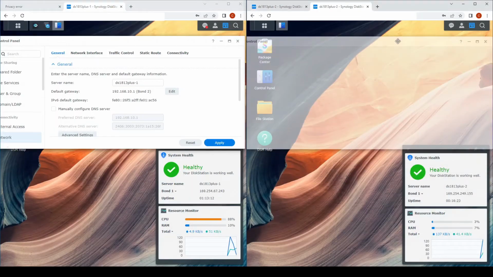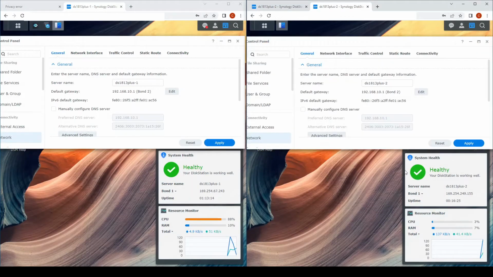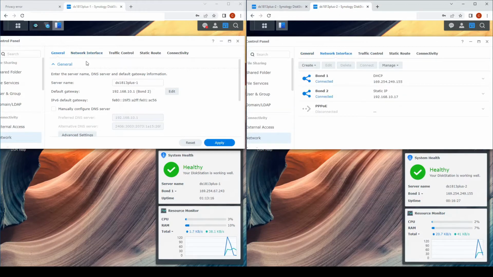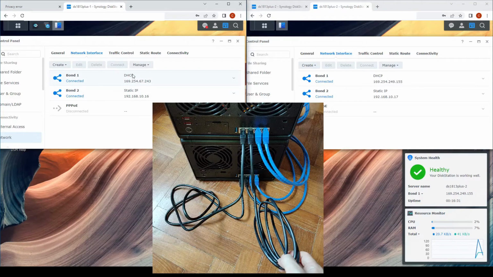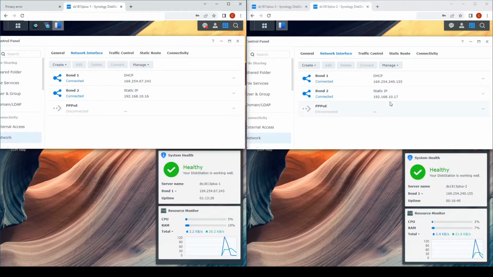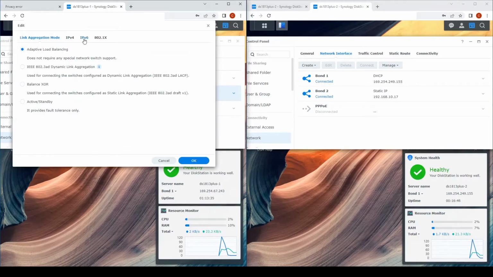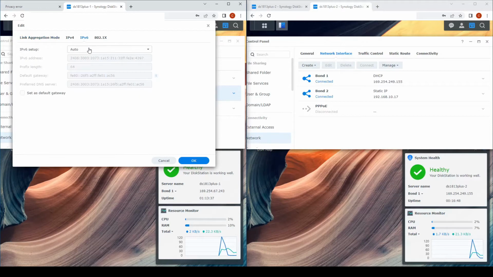Okay, once the page has loaded, we now see in the network interfaces that 2 bonds are created. The first one will be for the heartbeat connection between the 2 NAS, and the second one will be to connect to the network. So these are static IPs for the network. The other thing to do is to disable IPv6. We do not need that for our setup.